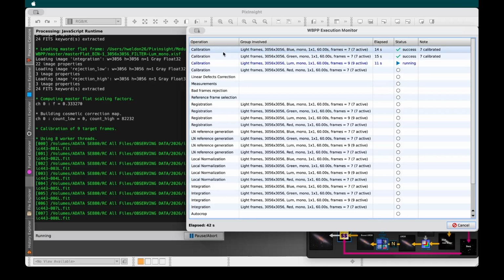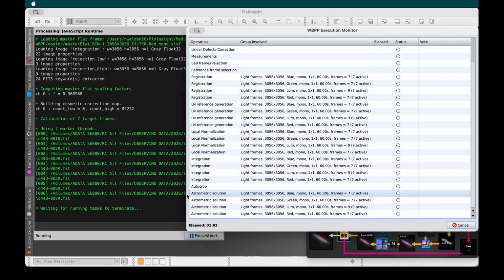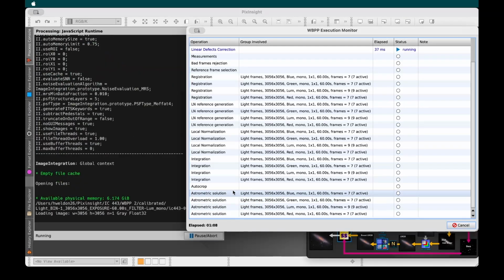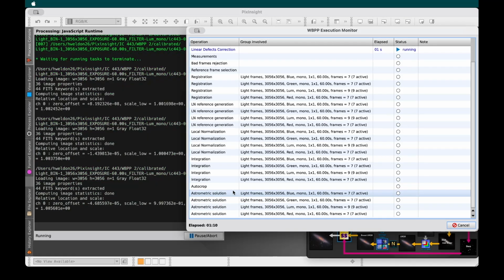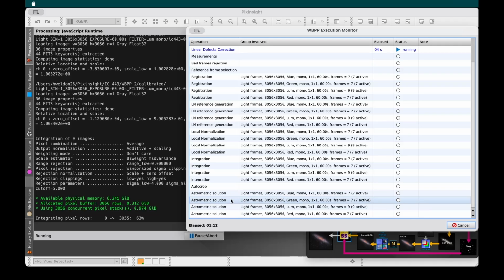So in general, this is all going to come through, and then we're going to jump back in when we get to the astrometric solution, because there might be a common issue that will crop up that we just have to address.